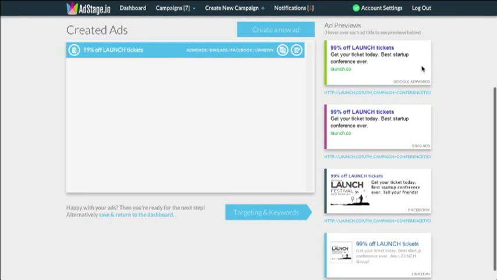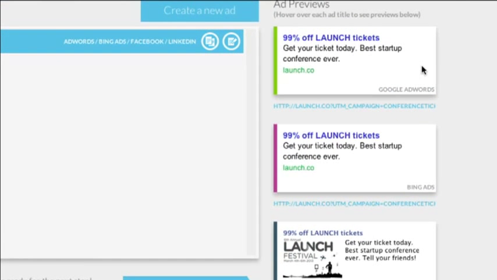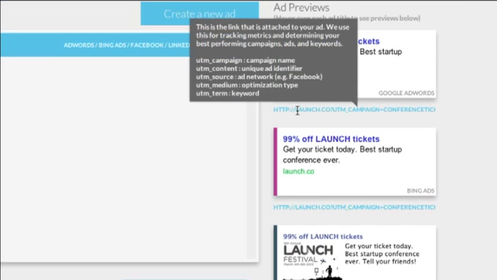Here on the Created Ads page, he's able to review the ads he just built. He also notices that AdStage actually generated a unique tracking link for each and every one of his ads automatically. This way, they can track conversions right out without you having to do anything else.